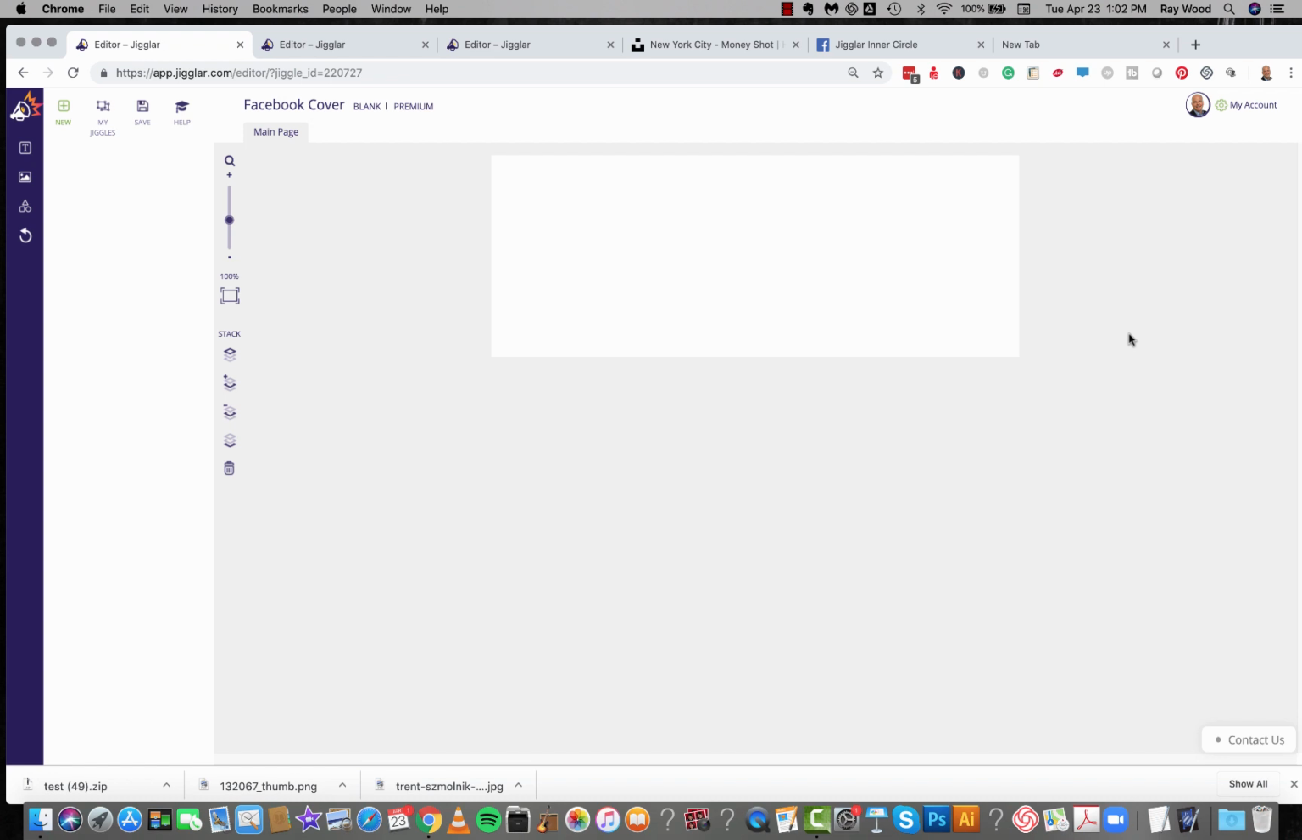Anzac stands for Australia New Zealand Army Corps, and it's the returned soldiers. It's the day that we honour the men and women who defended our countries in times of war and continue to. So it's a special day, April 25 in Australia and New Zealand. So I'm going to grab my template here.